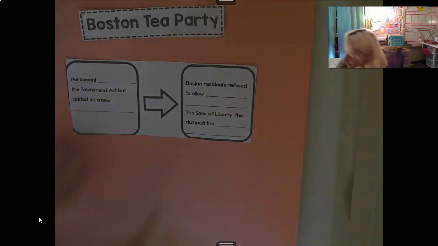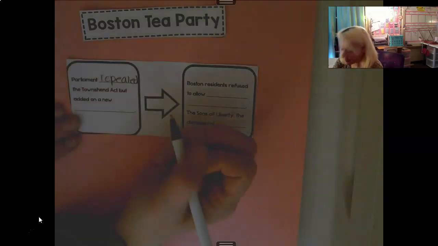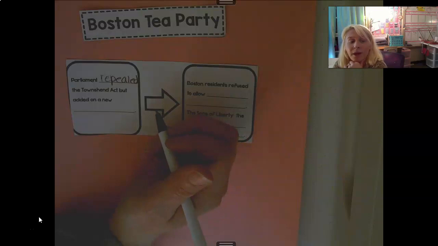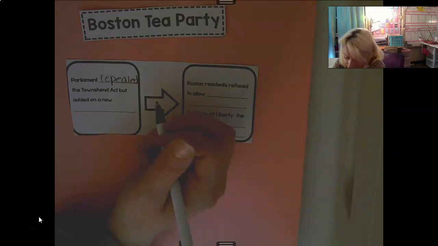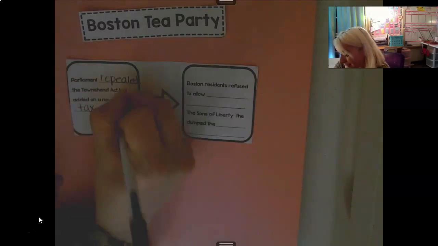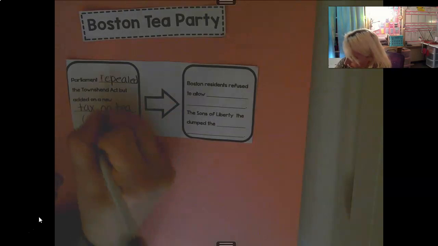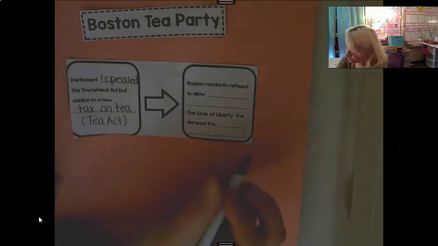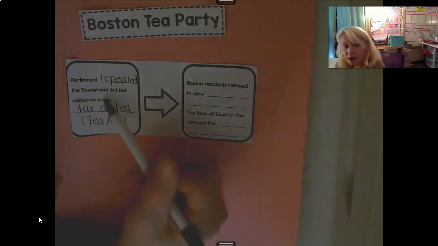Alright, so Parliament repealed the Townshend Acts. So that was from last week. We learned about what those were, and they came after the Stamp Act. But after they repealed it, they added on a new tax on tea called the Tea Act. Remember, act is a fancy word for law. This caused, that's why we have an arrow here, because this happened.